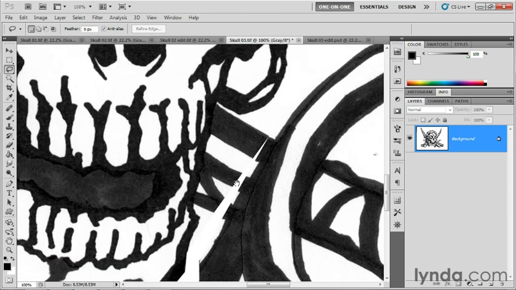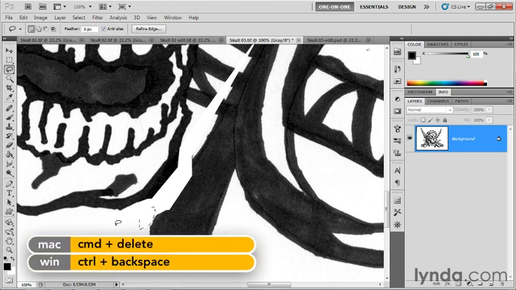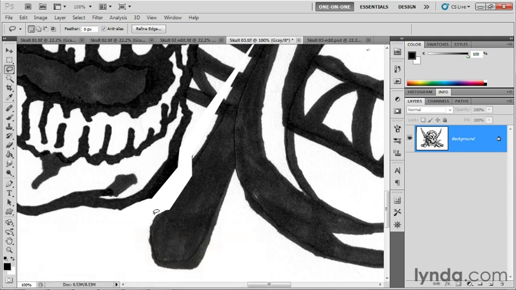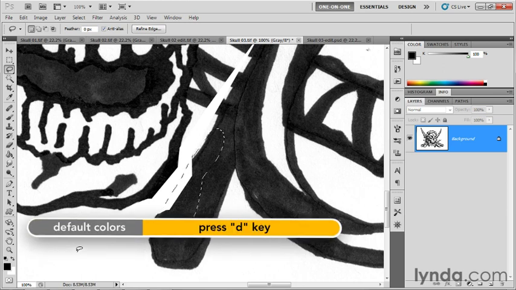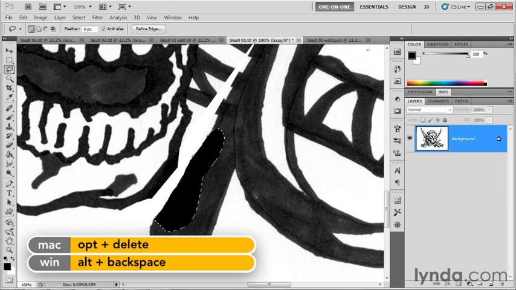Now I've got to rebuild these details right here. And I'm going to do that just by selecting some areas and either pressing Control-Backspace or Command-Delete on the Mac to fill that area with white. Or I could draw around here, this area that should be black, and I've got my foreground and background colors set to their defaults, which are black and white. You can ensure that that's the way it is by pressing the D key, as in default. And then press Alt-Backspace or Option-Delete to fill that area with black.